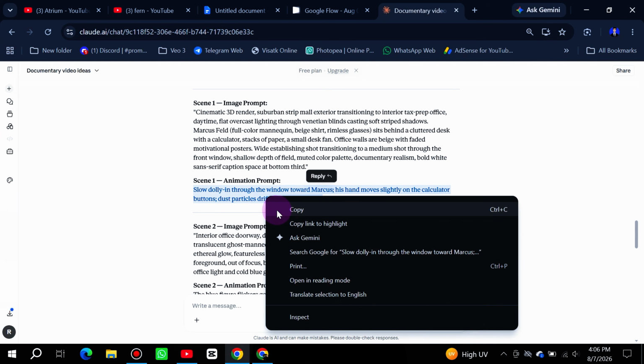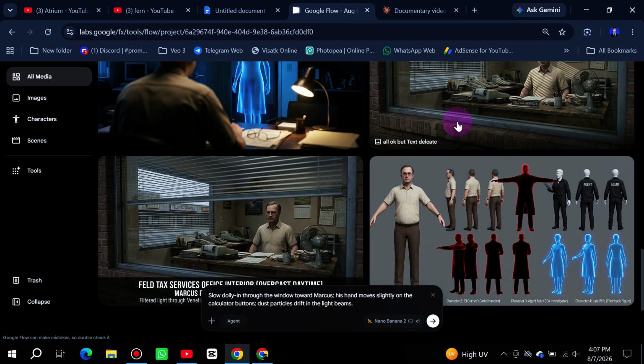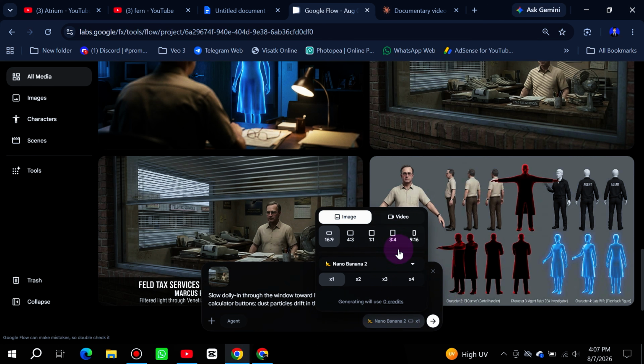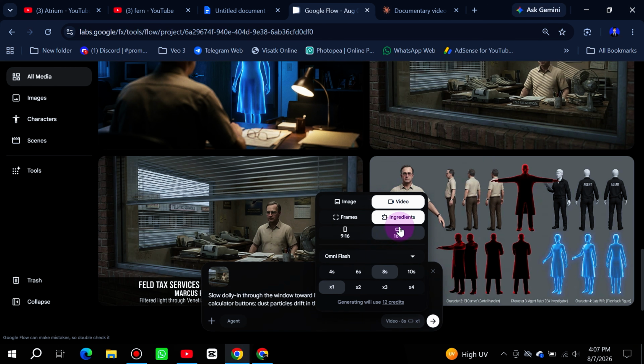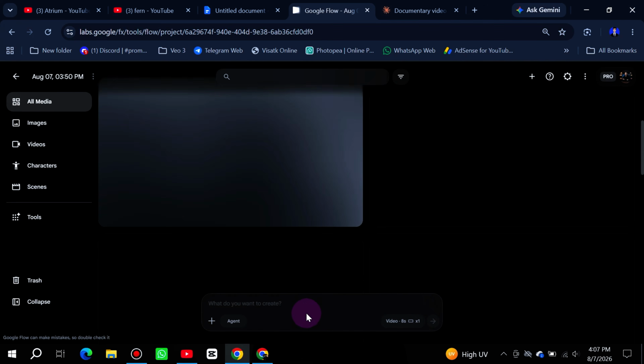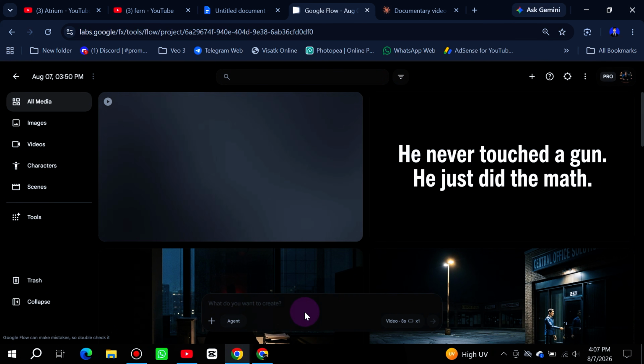Go back to Claude, copy the first image prompt, go to Google Flow, paste the prompt, drag in the first image, enable the settings, choose video mode, select long video, choose the 16:9 ratio, set the output length to 8 seconds, and select 1x video as the output. Each video generation uses 12 credits. Once everything is ready, click Generate.